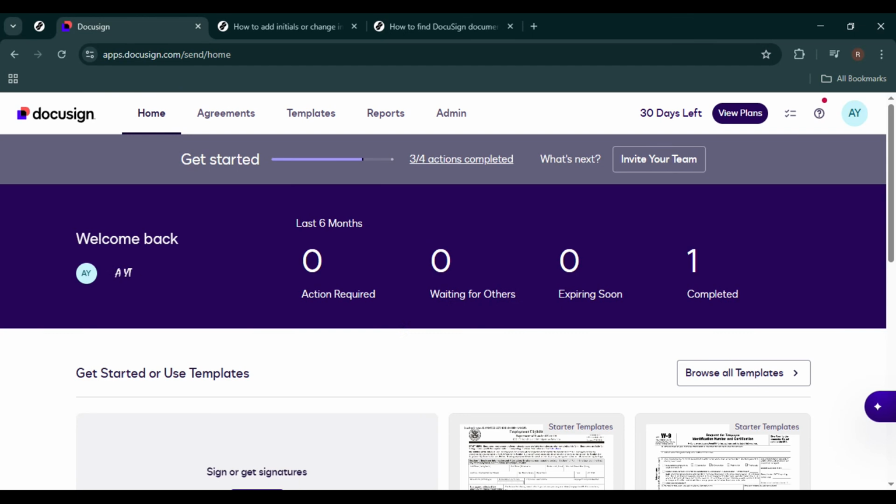Alright, let's get started. First, open your browser and go to DocuSign. You can head directly to apps.docusign.com and log into your account. Once you're inside your dashboard, look at the top navigation menu and click on Templates. Templates are useful because they allow you to reuse documents without having to recreate fields every single time.